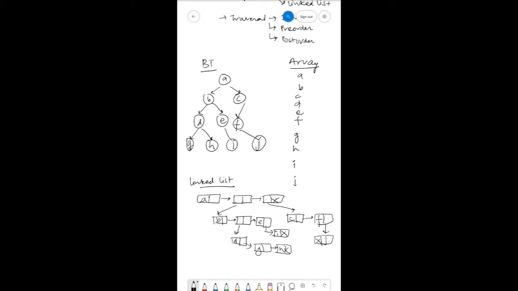Okay, so now there are two ways we can implement it. So we have done it. Now let's move on to the traversal part. As I told you earlier, in traversal we have three ways. One is in-order, pre-order, and post-order.